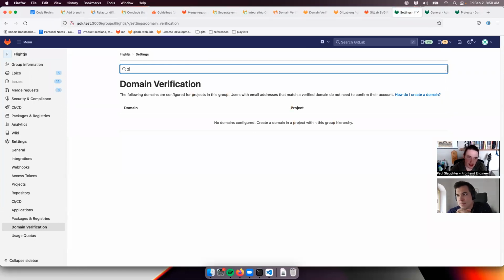Something that's sticking out to me. Do we want this search bar? I guess so. We have the search for all the settings, so I guess that's fine. But should it say search page?